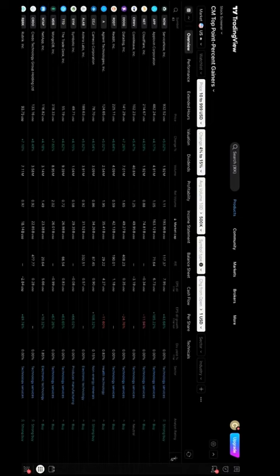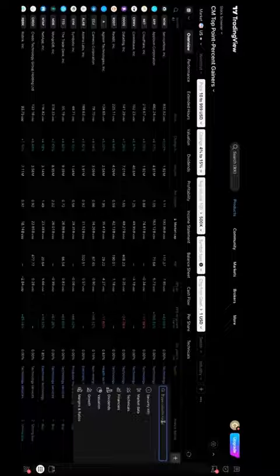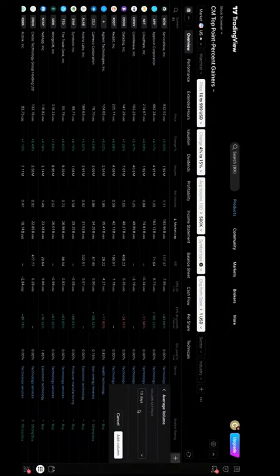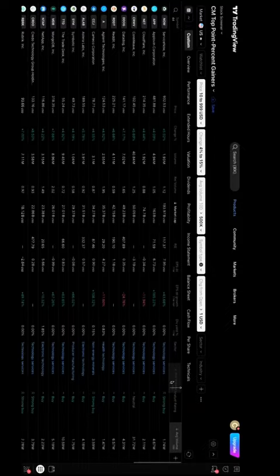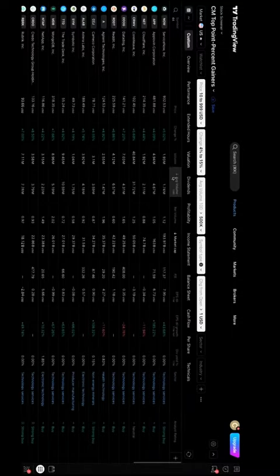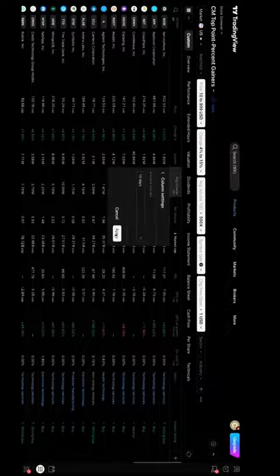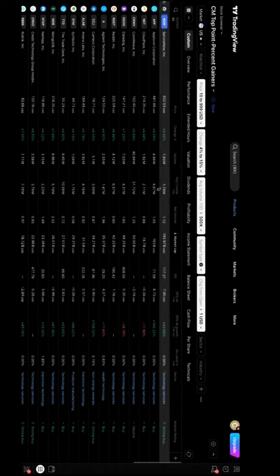All right, so now I want to add in, I'm going to type in volume, and I want the average volume, 10 days, add column. And then what I'm going to do is drag this column. TradingView makes this really easy to do. Drag this over, and I want it by the volume. And then I'm going to set up the column 10 days so I can see my average 10-day volume in there.